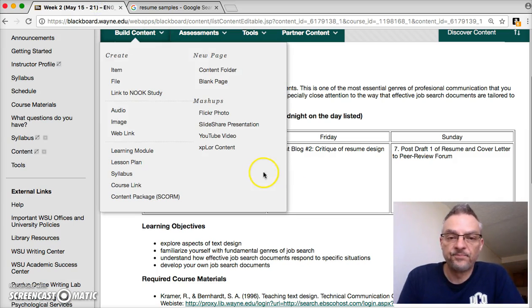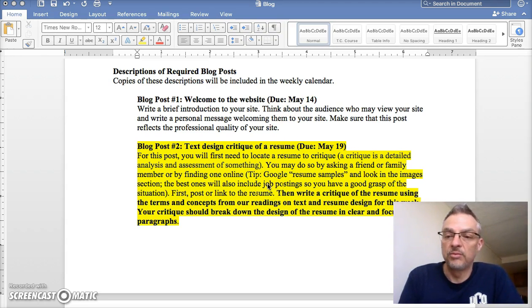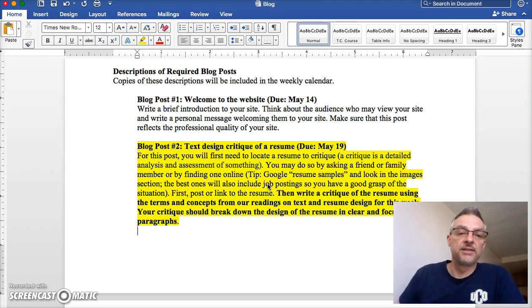Or if you want to have someone who's in the field, especially the field that you're going into, I think that makes a lot of sense. It says here, as we look at these directions again after the parenthetical insertion, first post or link to the resume. We just talked about that.